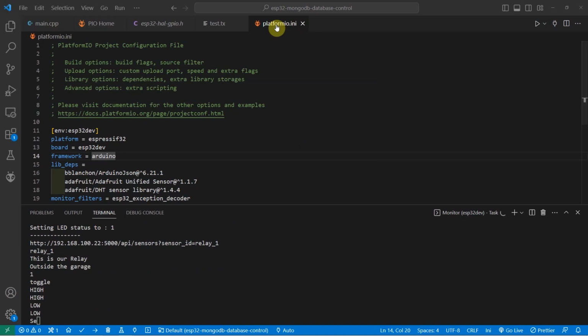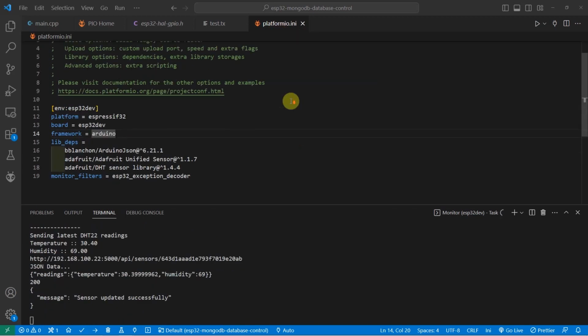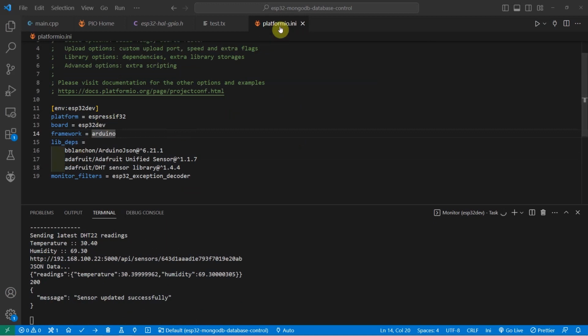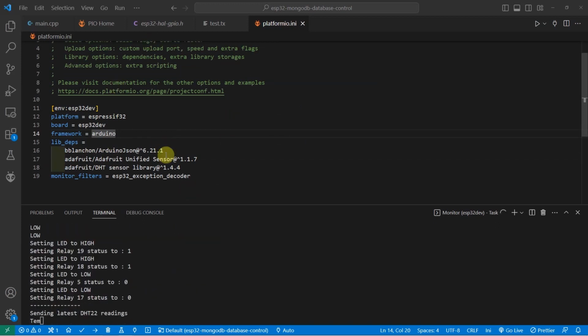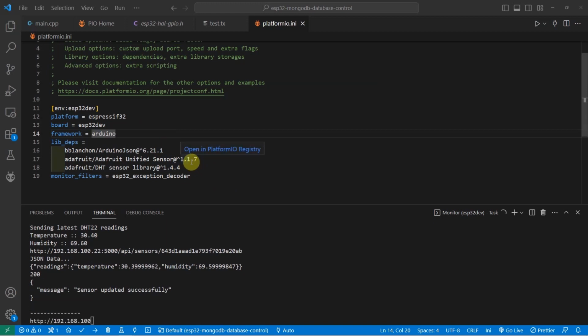First, we need to check our platform.ini. By the way, this project is available in my GitHub repository. So if you want to check out how this project works, then please see the description of this video. The libraries that we're going to use are listed in the platform.ini file, which is the standard configuration file of the PlatformIO IDE. I'm using Visual Studio Code here to program my project.